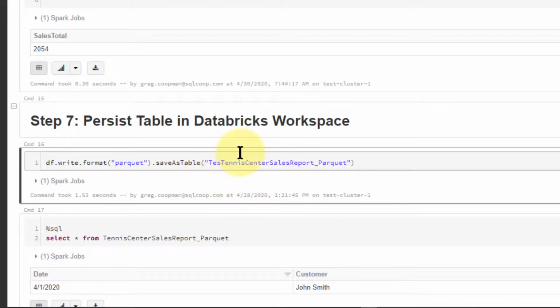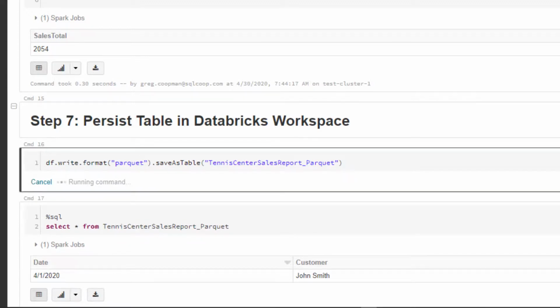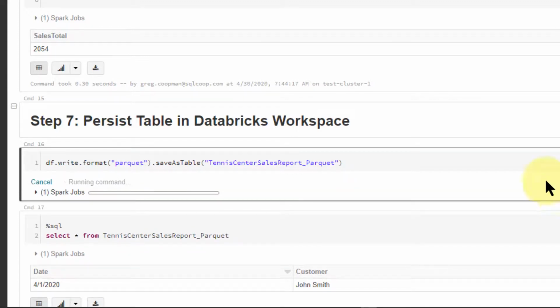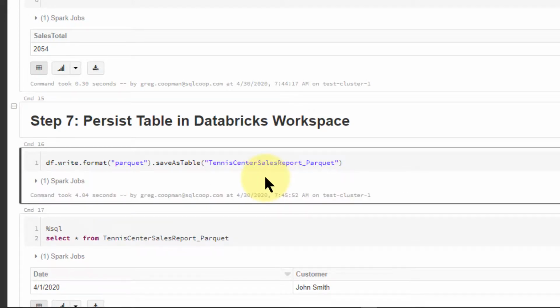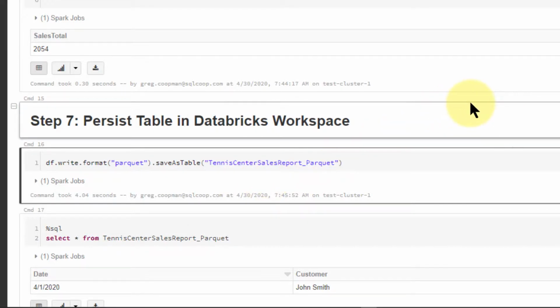I'm going to call it Tennis Center Sales Report _ parquet. Let's change that a little bit. Okay, that's just for illustration purposes here. So I'm going to run that, and it's going to persist that table out into my Databricks workspace. You might want to persist it back as a file out to the data lake, or maybe run it and send it over to SQL Server and store it as a table there. This is not for this particular lesson, but that's something you can definitely do, and it definitely is done regularly.